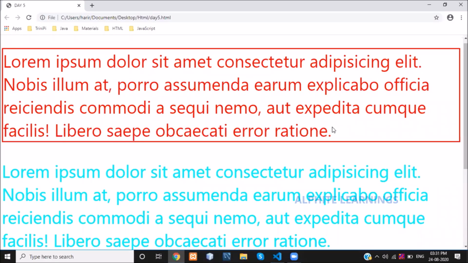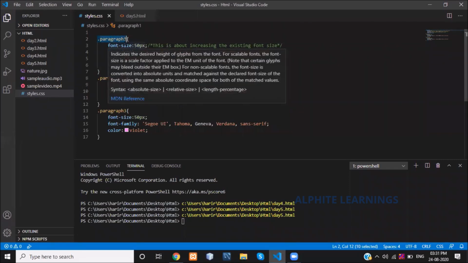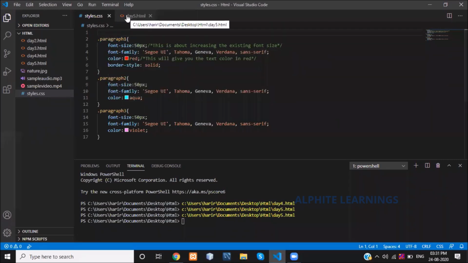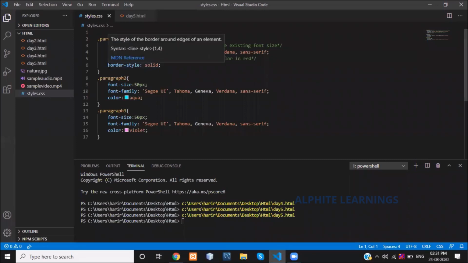It gives you a border. Solid means nothing but a line. It just gives you the style. This is all about adding a border in your paragraph. This will replicate only in paragraph 1, because for paragraph 1 we are accessing the class. The border we have added only for paragraph 1.